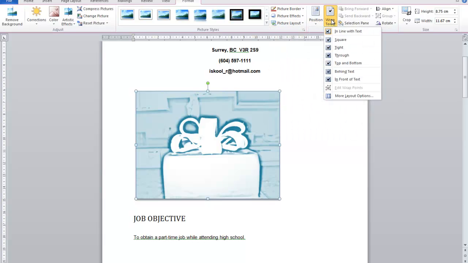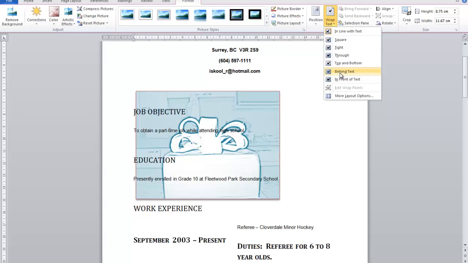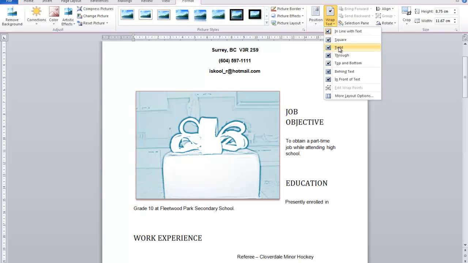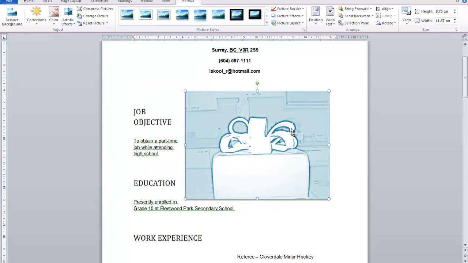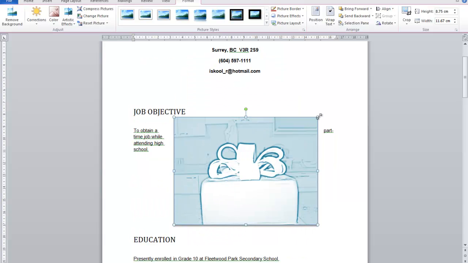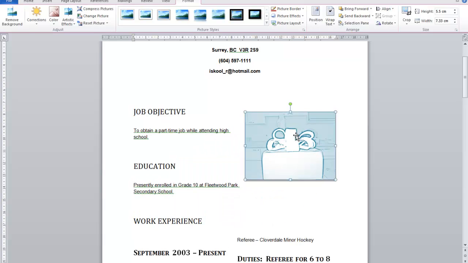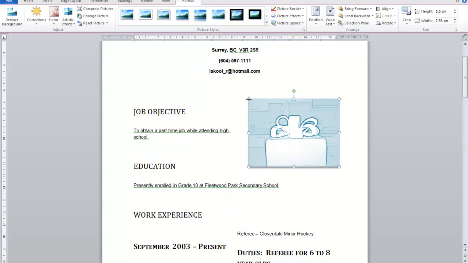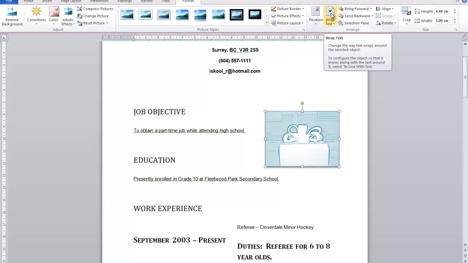Text wrap is a good one to show you here. You can put your picture behind the text. You can put it in front of the text as well. You can put it through. If you put a text wrap around the picture, you can move the picture anywhere in the document, and the text will move with that. So it gives you a little bit more options when you're formatting and working around a picture. So definitely use the wrap text around your picture if you want to be able to move your object around.